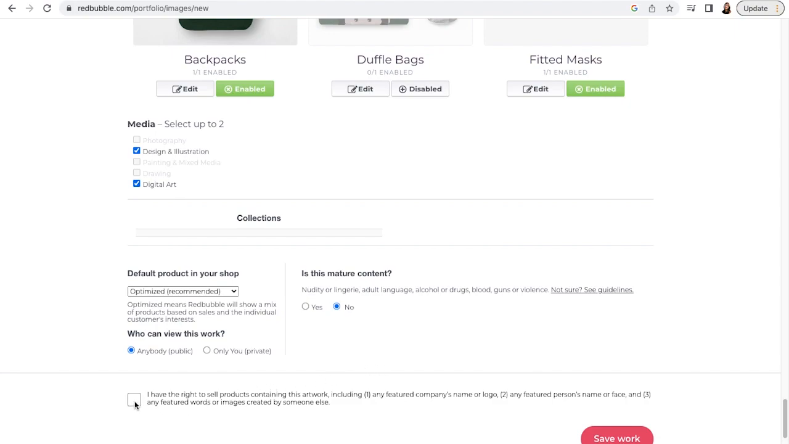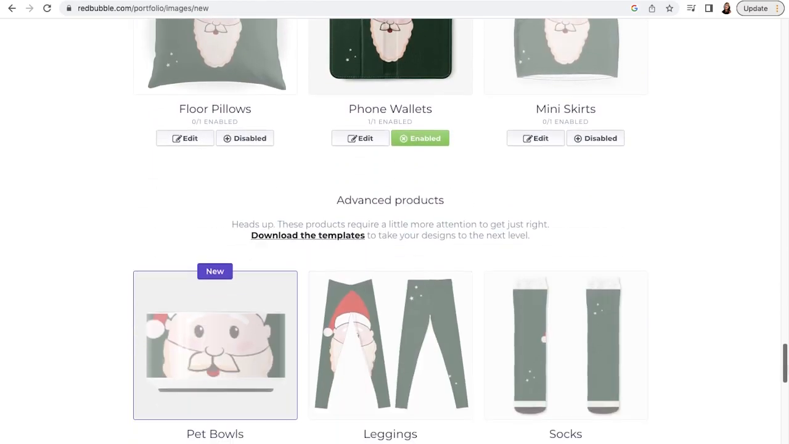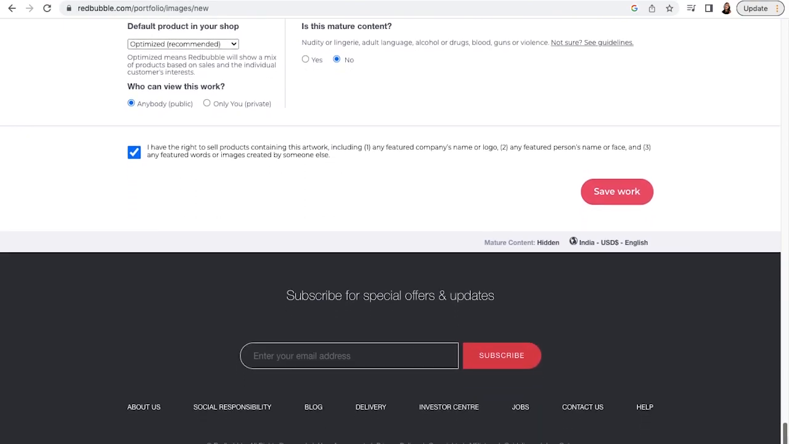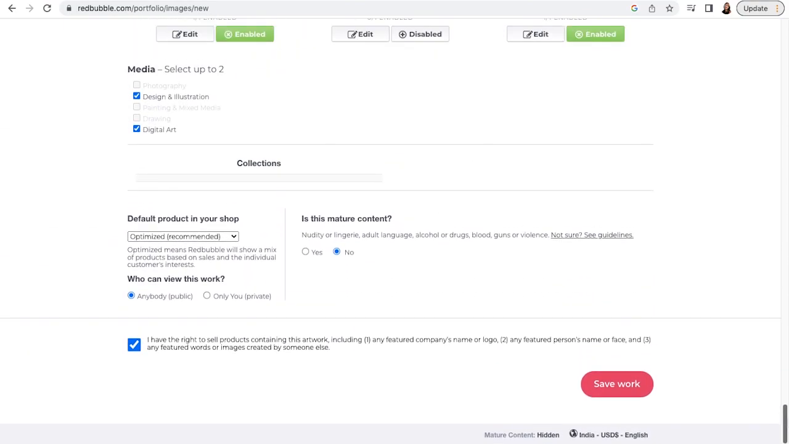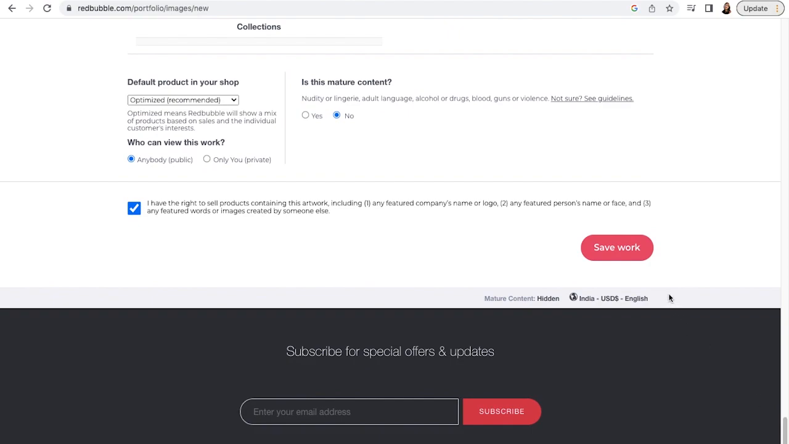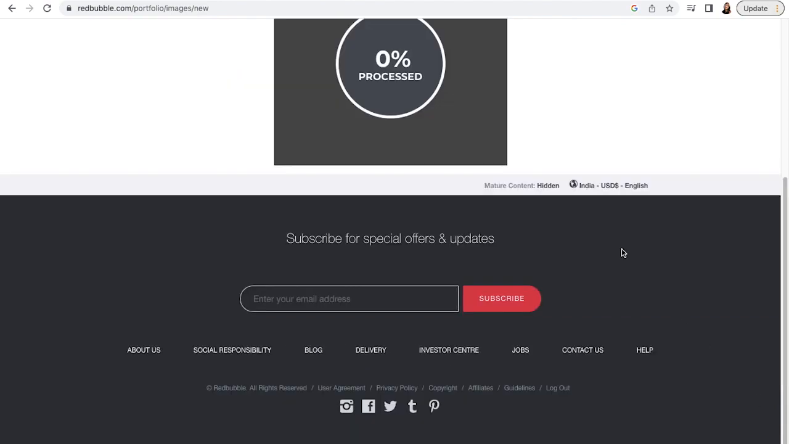And the last is we have to check this box: I have the right to sell products containing this artwork, including any featured company names or logo, any featured person's name or face, and any featured words or images created by someone else. So this basically specifies the copyright thing, that this Santa Claus design, which we see here, is created by me, and I have full rights to produce it on this Redbubble shop. So let's go with save work.